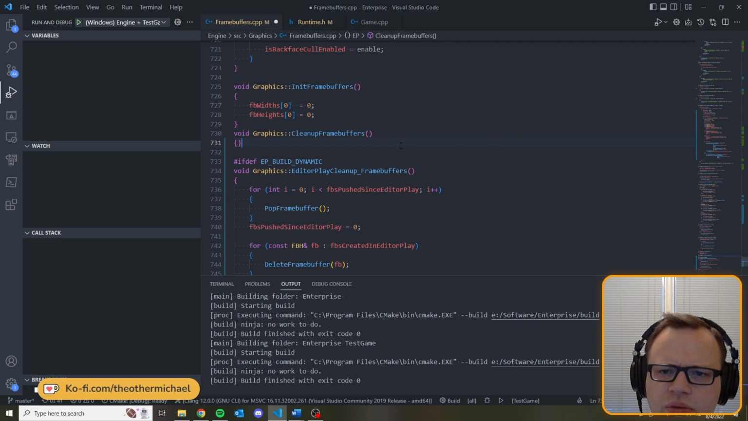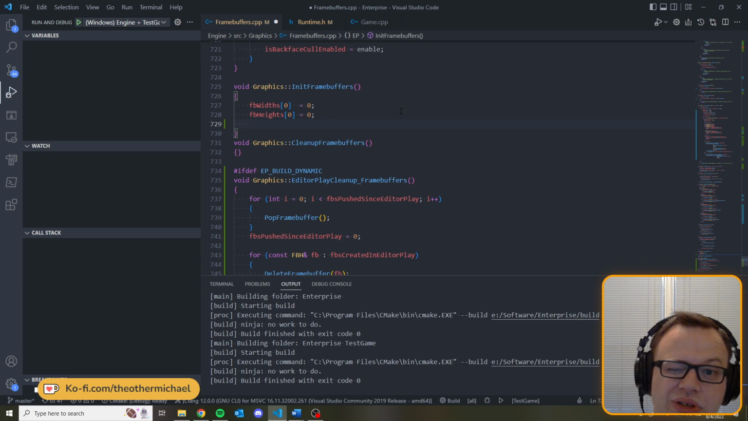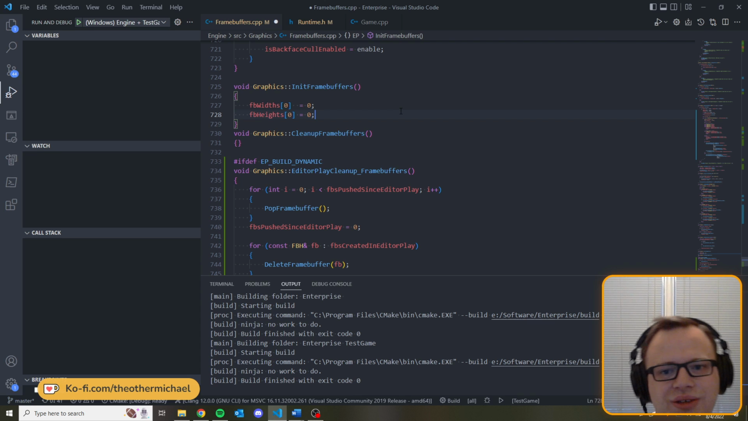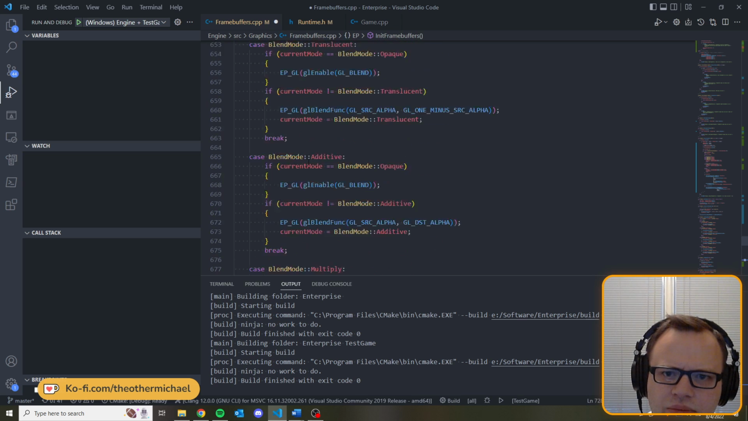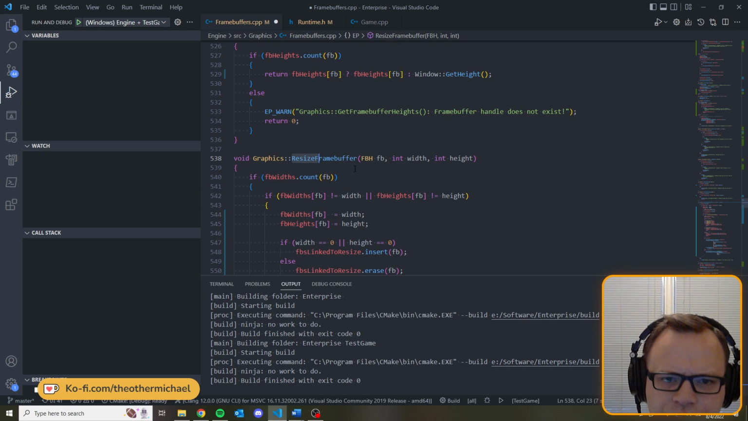All right. Now back on the frame buffer side, when we initialize the frame buffers, we set the default frame buffer to 0, 0 on that. We also need to tell it. No, this is actually an exception. I was going to say that we need to tell the engine that the default frame buffer is linked to window size, but it's a default frame buffer. It already is. So we'll skip over that. So we'll go to resize frame buffer.